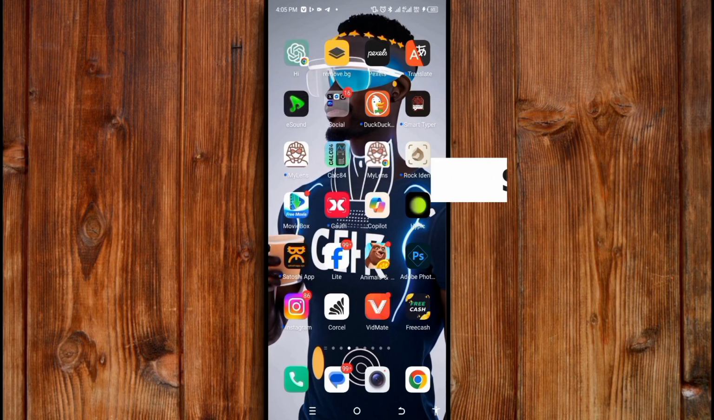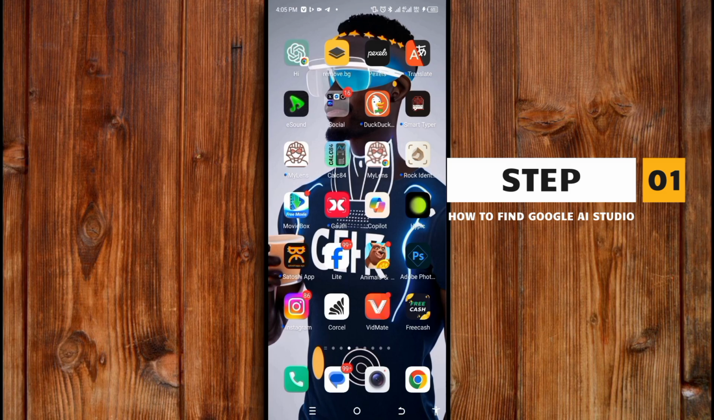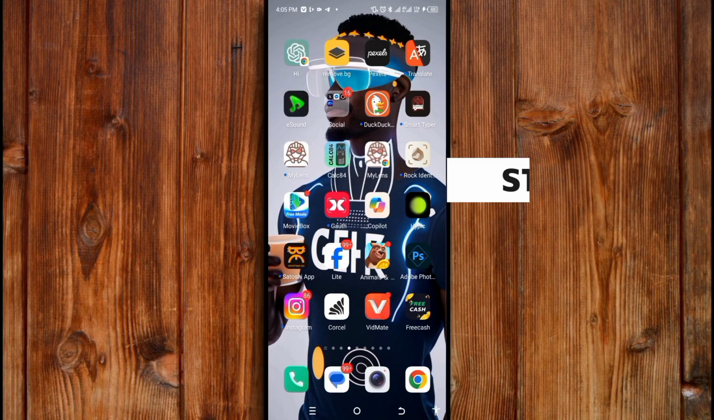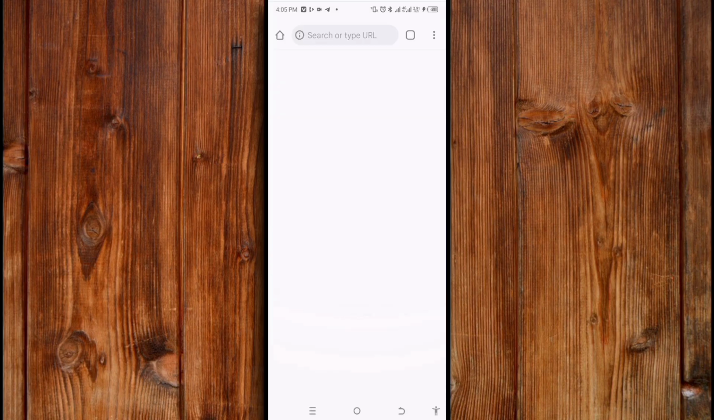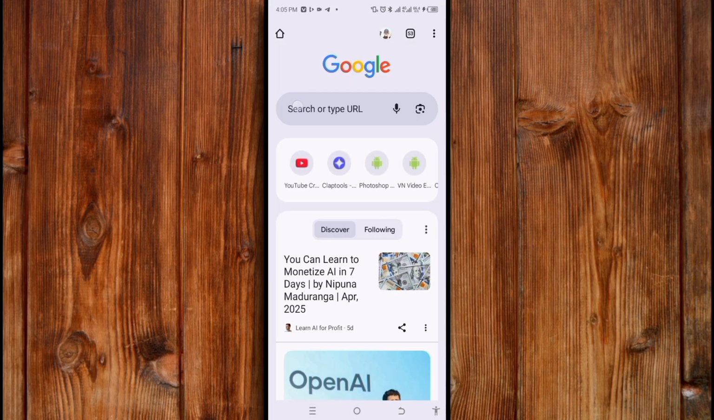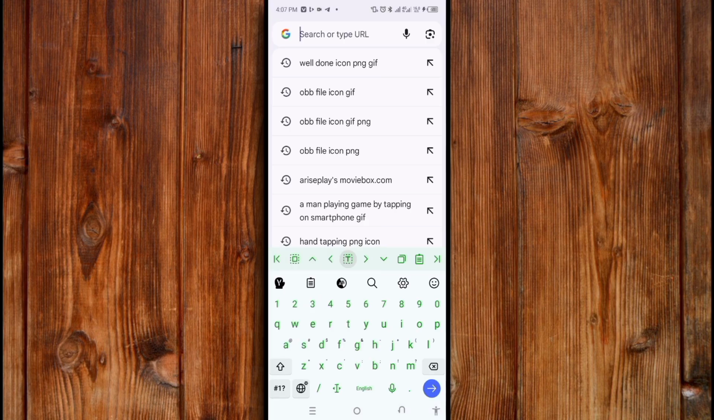Now step 1, how to find Google AI Studio. To find Google AI Studio, what you will do is just open your Chrome like this here, or any web browser or any search engine or search app you have. Now here, click on the search bar, and type this on the search bar: aistudio, no space, .google.com, like this.